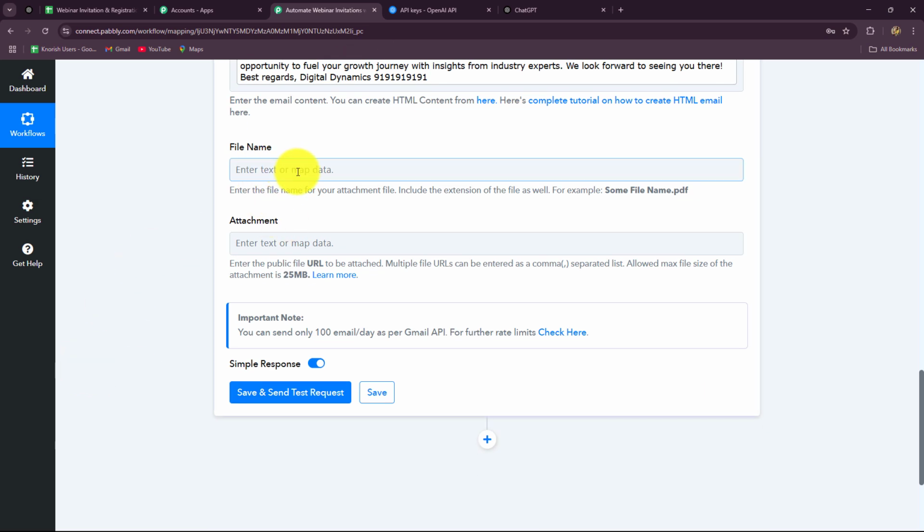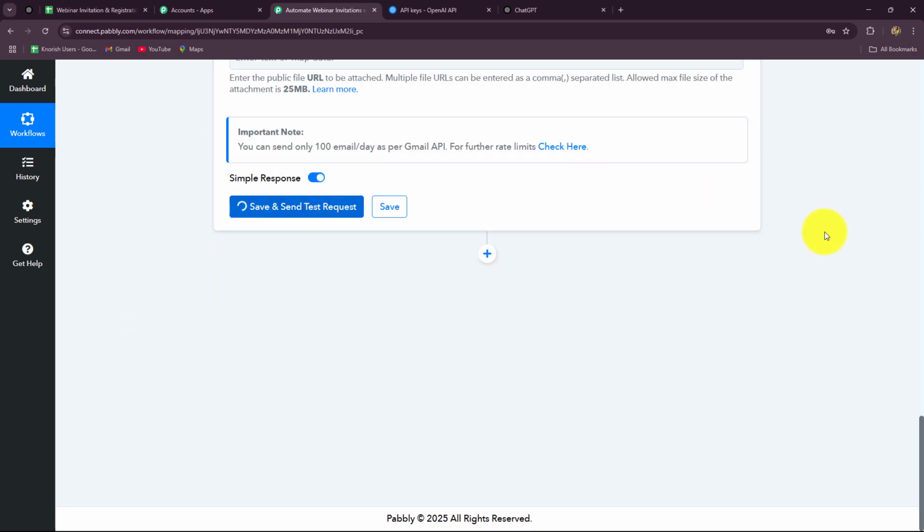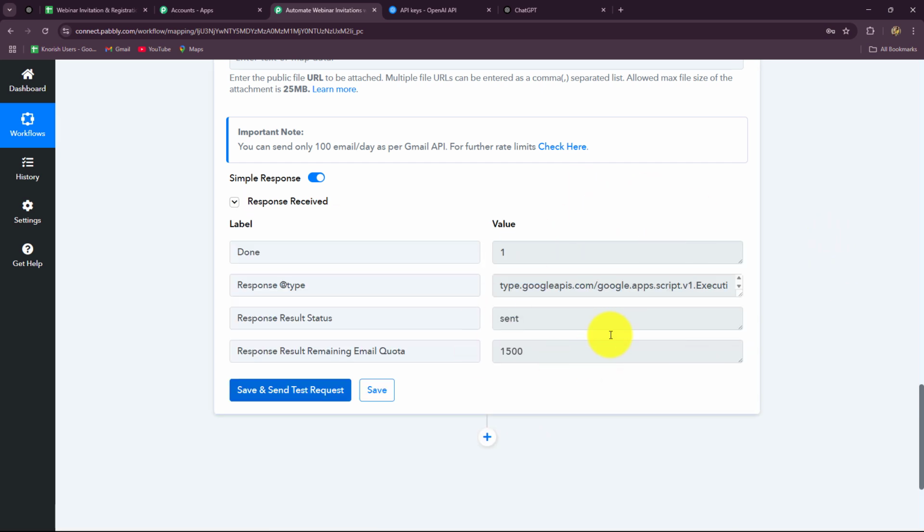If you want to provide any catalog, any points to be remembered for the webinar or anything extra as an attachment, you can just provide the file name over here and the attachment URL in these fields. Now I'm going to click on Save and Send Test Request button. As we have done that, you can see we have received the response. It is saying that the email is sent.